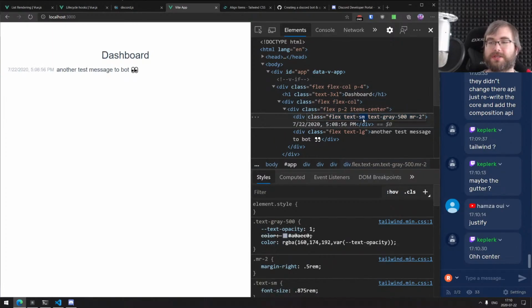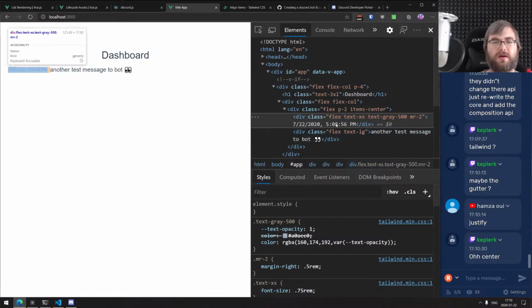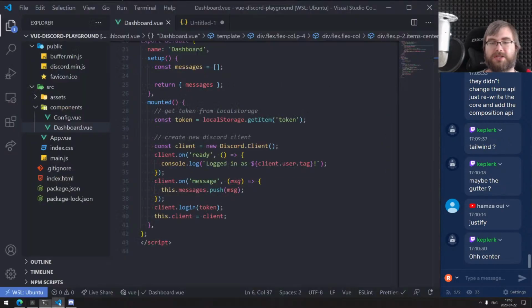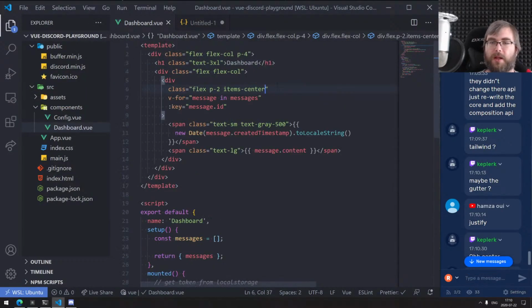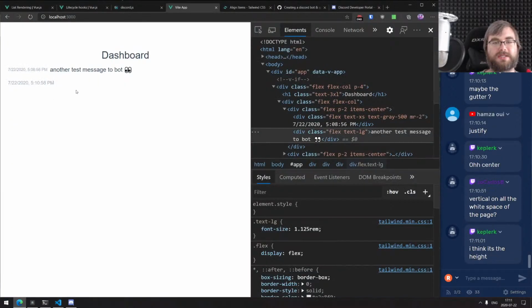You know what I can do? I think this is a bit better, but it's still not centered for whatever reason. You know what, it's fine. I can just add margin right and we're gonna be good. So let me think. MR2, there we go. Vertical on all white space. No, not on all white space of the page, just within the one div.